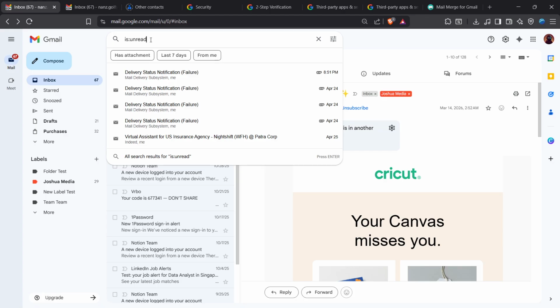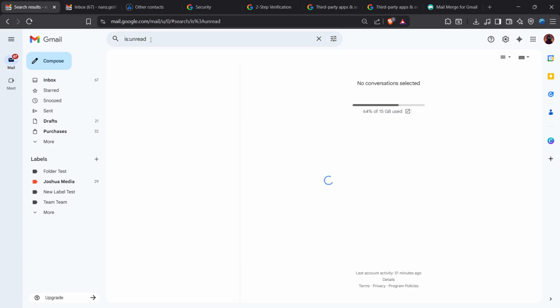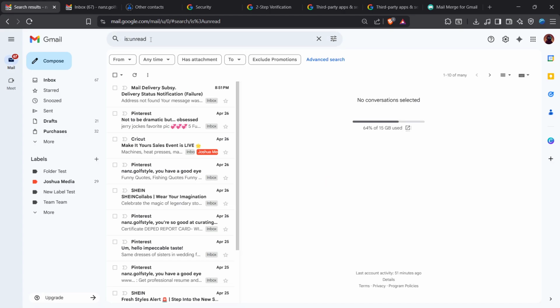Press Enter on your keyboard to run the search. You should now see a list made up entirely of unread emails. Take a second to glance at the results and make sure you're comfortable removing what you see. If something important is there, you can always open it first so it no longer counts as unread.